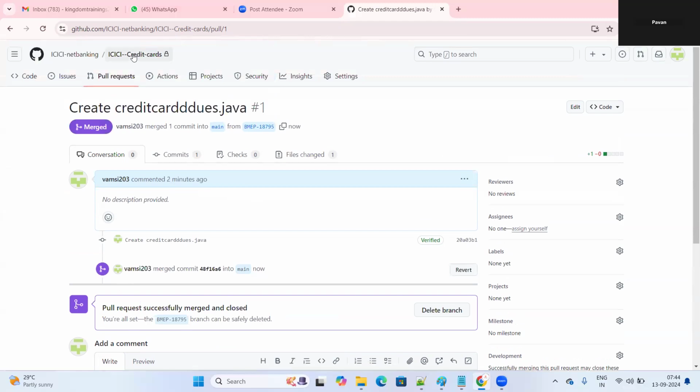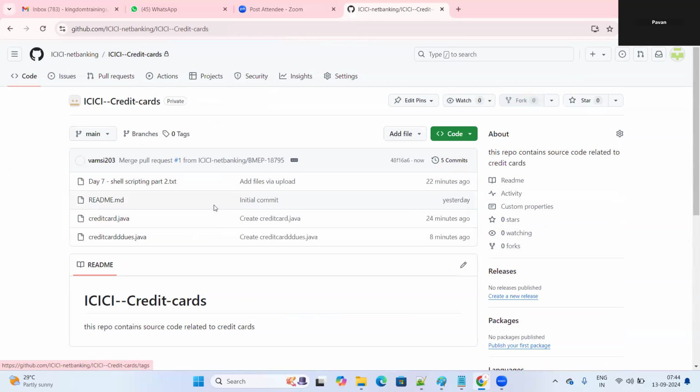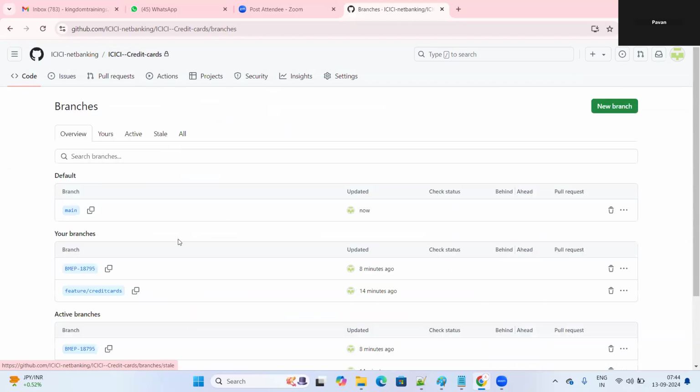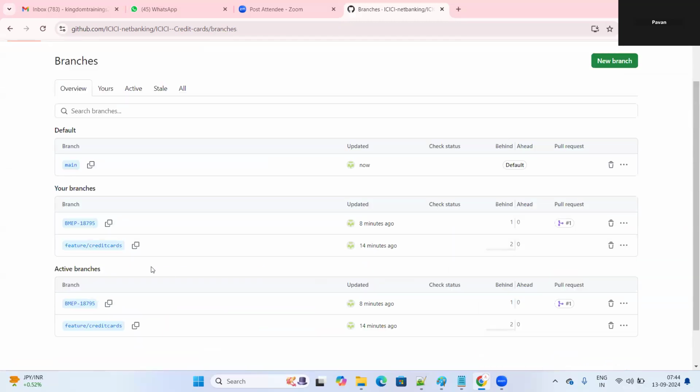Try to understand what we are doing. Each and every developer will create their own individual branches. It is up to the organization: either developers can create the branches with the feature names, or with the tickets that are assigned in Jira. It is up to their standards how they create branches in the repository, and they can proceed with that.